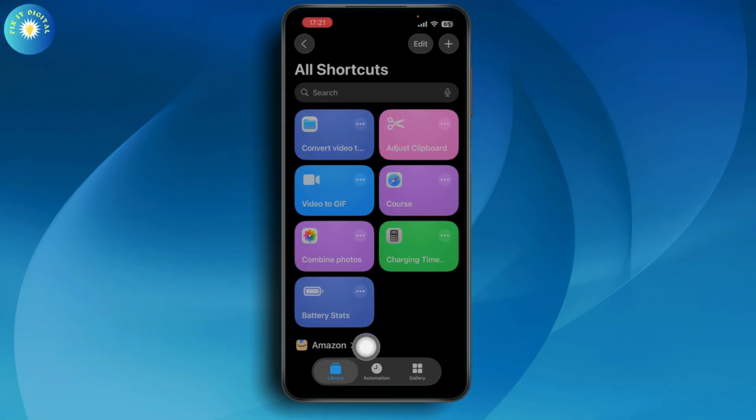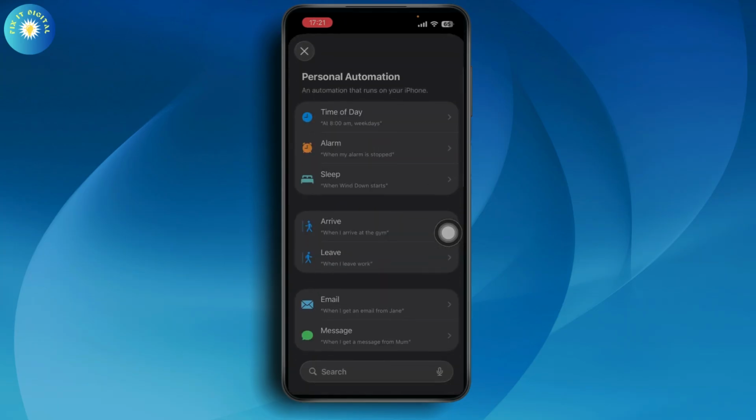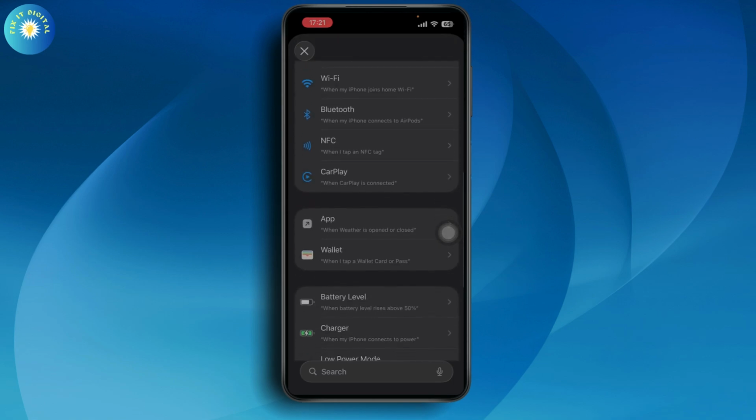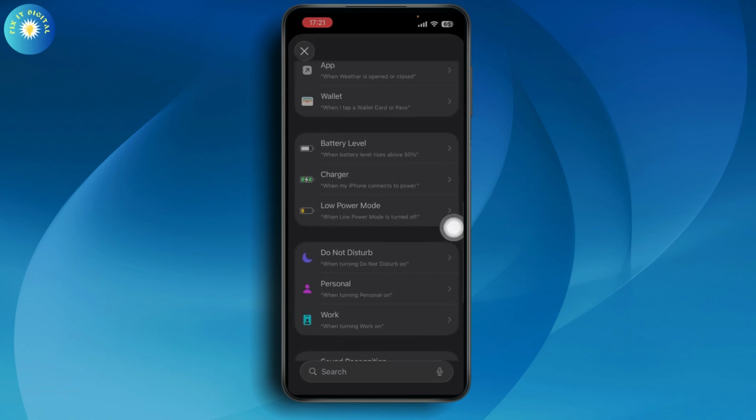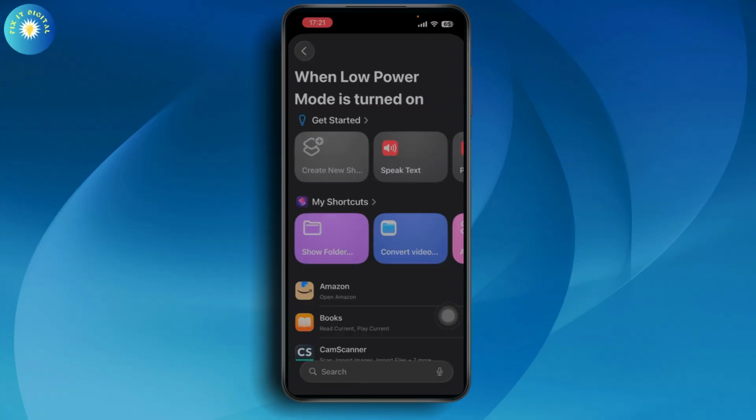And then you need to tap on the automation, which is on the bottom, and then go with the plus, which is on the top right, and create an automation. Now you can go and select any automation that you're comfortable with. Like, for example, I'll go with low power mode, which is right here. Click on it, and then run after confirmation or run immediately. I'll choose immediately, and then notify when run, and go with next, which is on the top. You can select battery level and choose false below 20%, and then add to set low power mode action button.